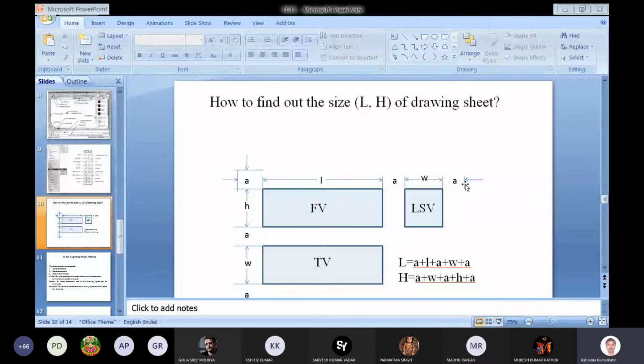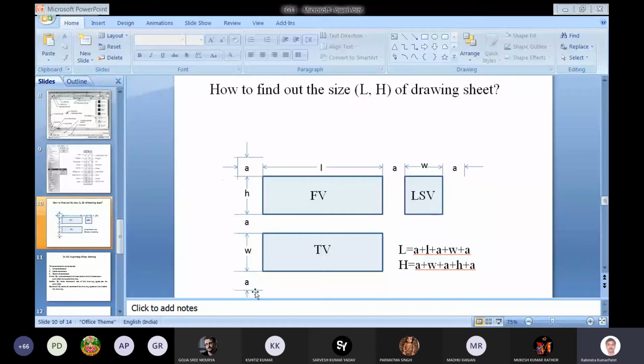Similarly, we want to calculate the height. So total height can be calculated by adding these dimensions to W and H, so a here and a here. The W and H will be added. So L and H are required for the drawing area to be specified. L is the length of that rectangular area, and H is the height. If we have these two dimensions, we can use certain commands before starting the drawing.